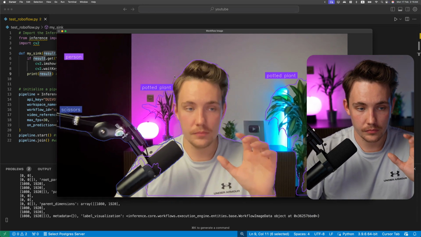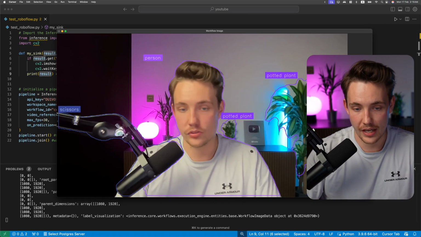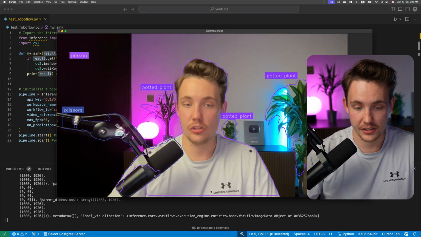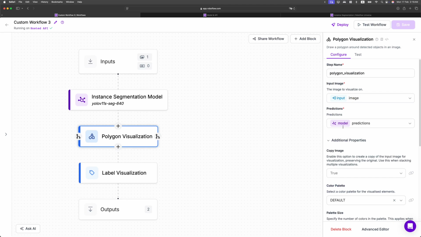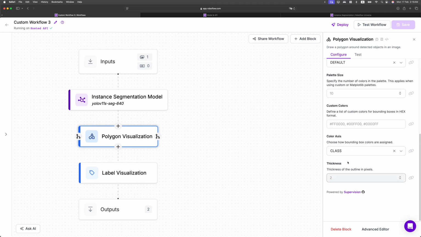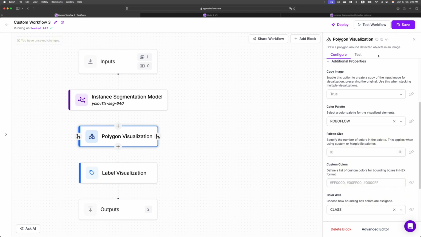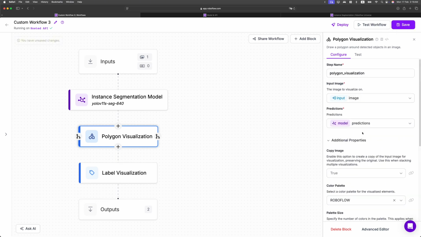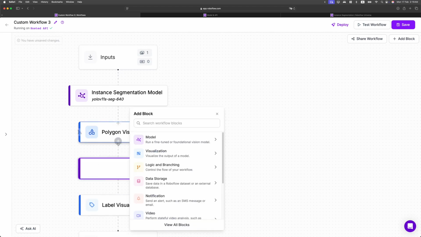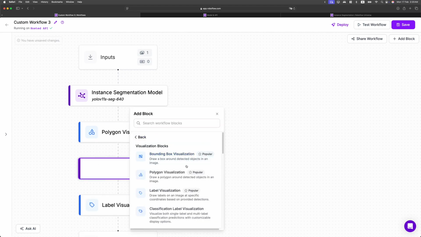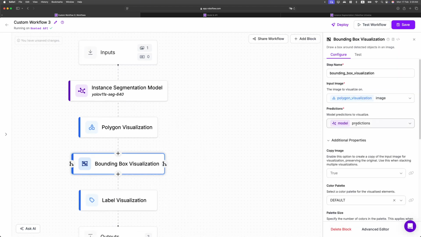So now we have a scissor. Not really scissor, we have a person and we also have a potted plant here. We're not visualizing our bounding boxes. For the polygon visualization, we can go in and specify the thickness, palette size, if you want to use different custom ones, Roboflow ones. So let's just try this one out. It's now going to add another step here just for visualizing our bounding box as well. So here we go. Let's just visualize the bounding box.